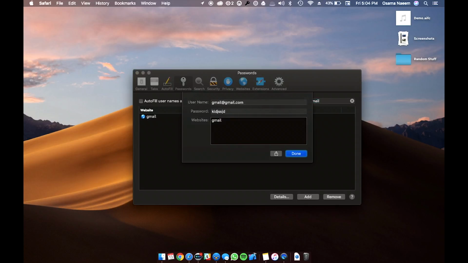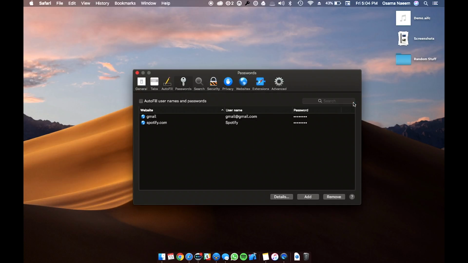There you go, that's my Gmail password. Obviously that's not my Gmail password. I'm not stupid enough to show that, but again, it's also gmail@gmail.com. Anyway, so that's another thing that Siri can do for you. It can find passwords for you.